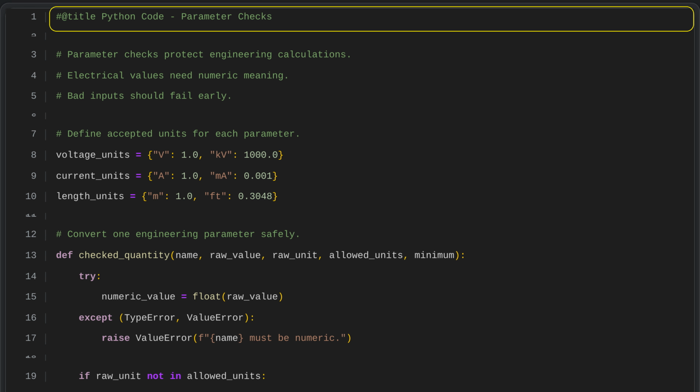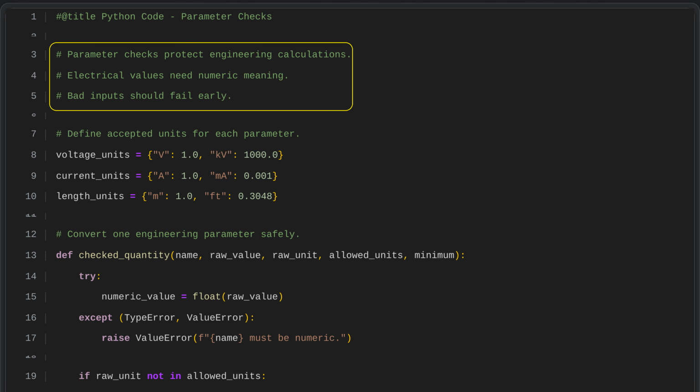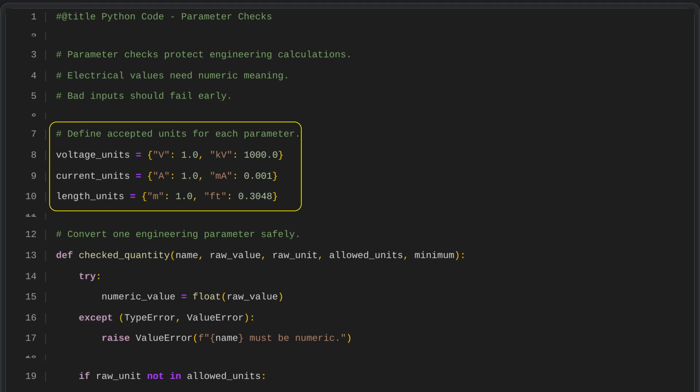Python code, parameter checks. Parameter checks help protect engineering calculations by making sure electrical values are meaningful numbers. Invalid inputs should be caught early so errors do not spread through the calculation. Unit conversion mappings are defined so inputs can be converted into standard base units for calculation. Voltage is standardized to volts, with kilovolts treated as 1000 volts. Current is standardized to amperes, with milliamperes treated as 1,000th of an ampere.